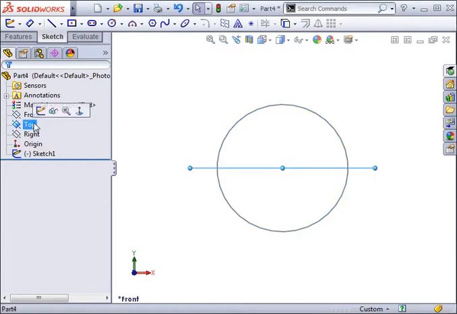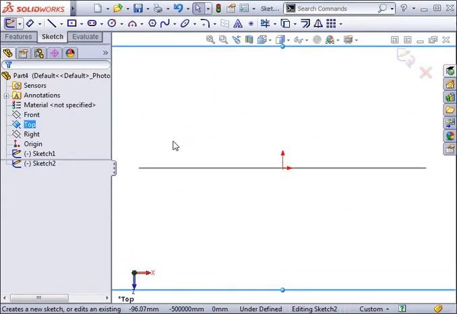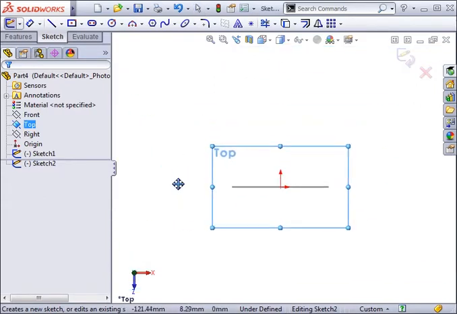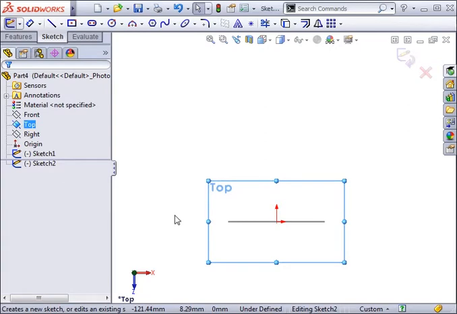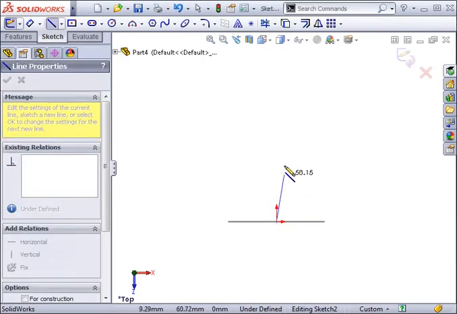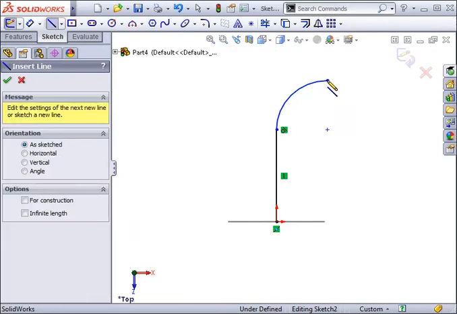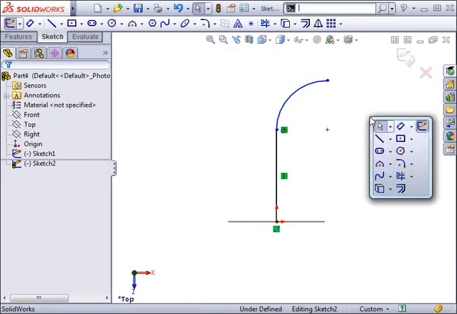For this, I'll begin a new sketch on the top plane. It's very important that you understand we are now working on a new sketch that's completely separate from the first sketch. In this new sketch, I'll create a line and a tangent arc to serve as our path. And put in some dimensions.